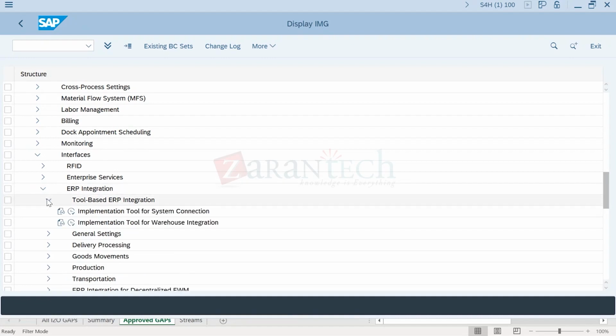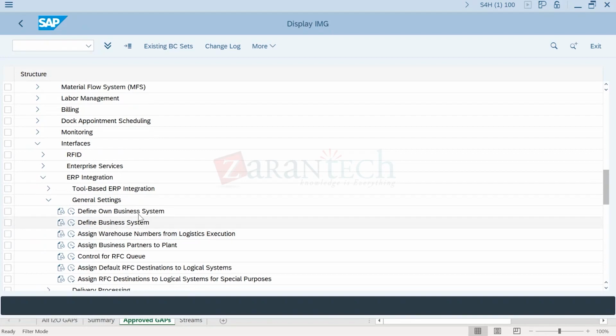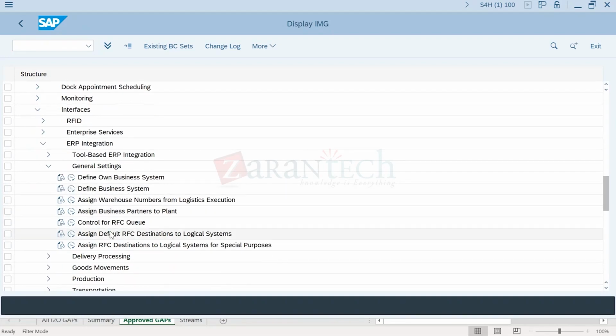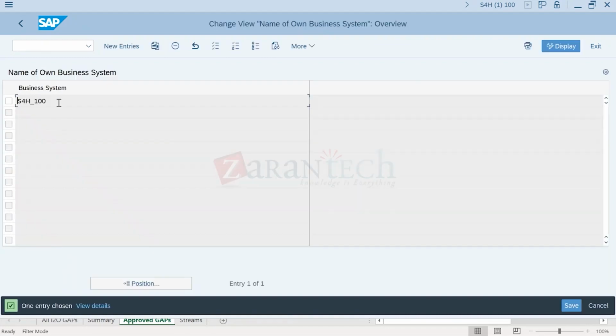Now here you can see SAP has given some tools to do all the warehouse integration and system connections with the ERP, how it has to be done. So if it is a greenfield implementation, then we functional people can use these options to do the settings with the ERP system to do the integrations. In general settings, again the same settings whatever was there below, we'll have here. Define the business system here.